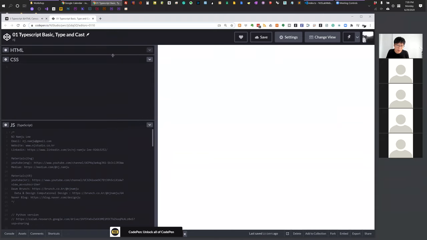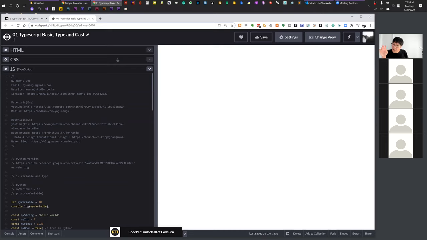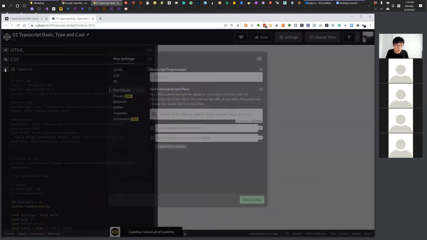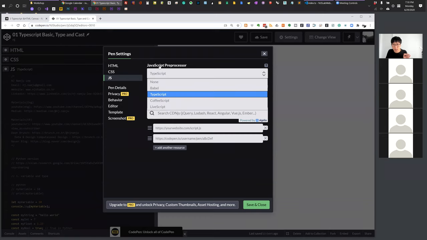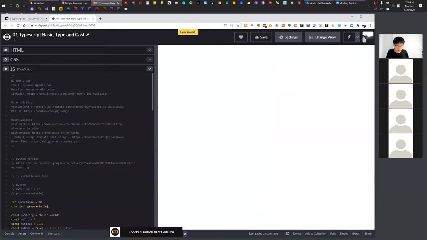Before I start, I quickly wanted to mention one thing. As I said, we basically want to learn TypeScript, right? But only JavaScript is the language that can execute on the browser. So there's something we need to take care of behind the scenes, but in CodePen, we directly type TypeScript. By clicking the gear icon, we have JS, which stands for JavaScript, and there's some JavaScript processing. I usually pick TypeScript because we must pick TypeScript, otherwise the code is not executed. Just for your information, so here, TypeScript.